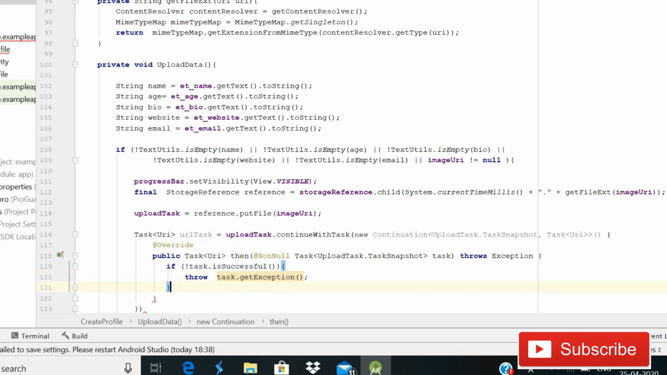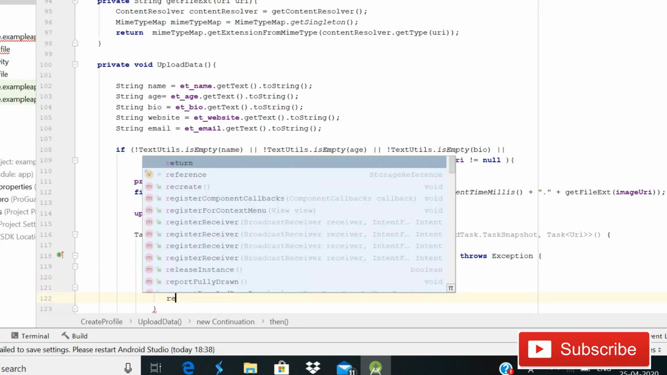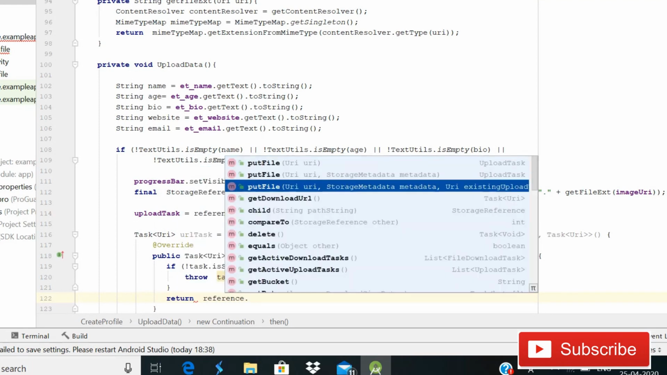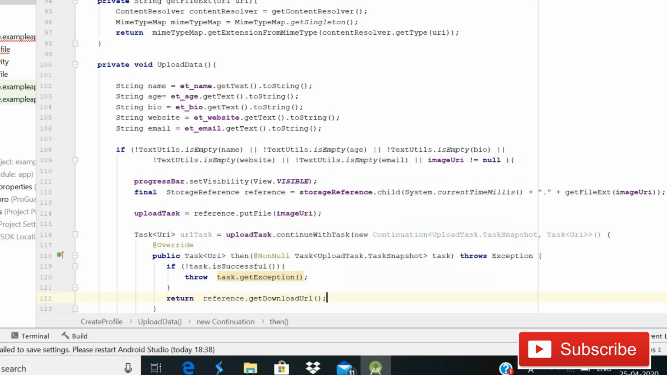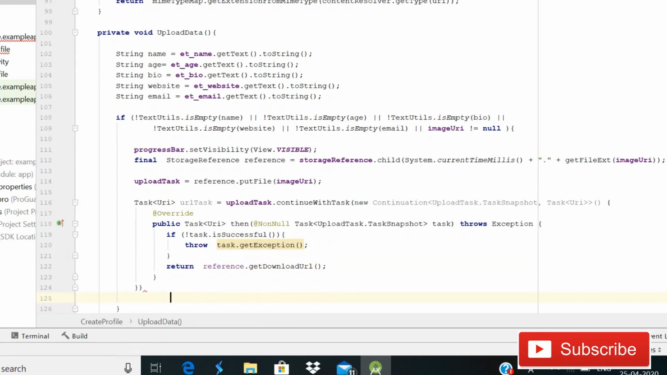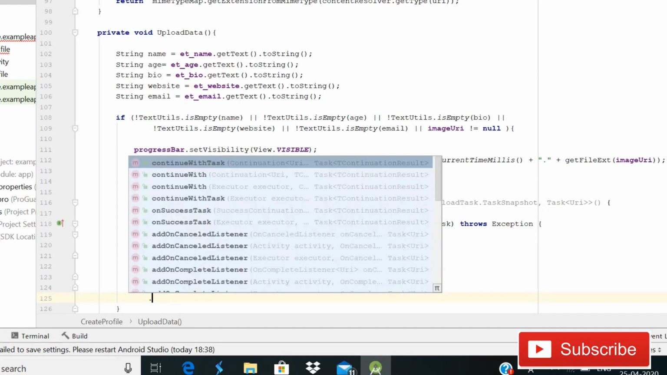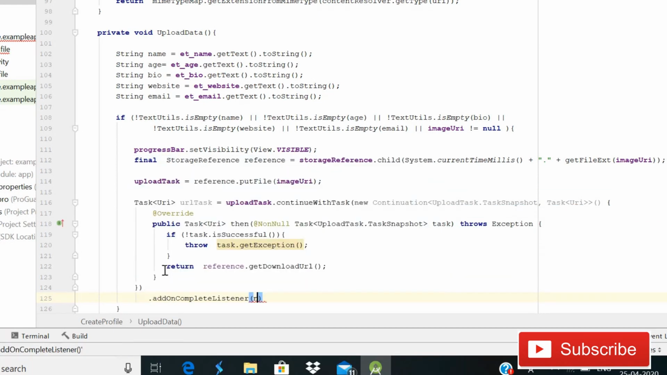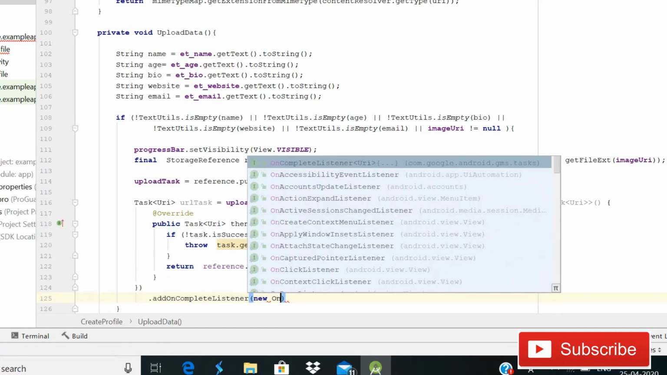After this, just after this one bracket, we will return reference.getDownloadUrl. Yes guys, this is the changed method, the new method for how you can get the download URL. And after this we need to write .addOnCompleteListener, simply write addOnCompleteListener, then new OnCompleteListener.